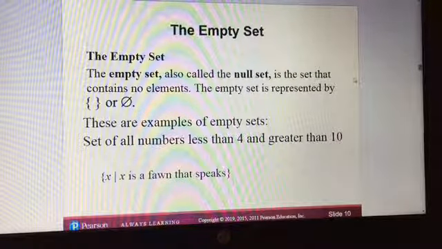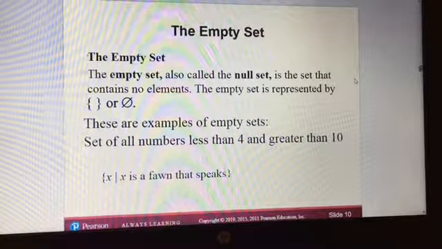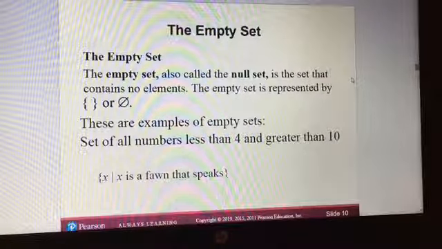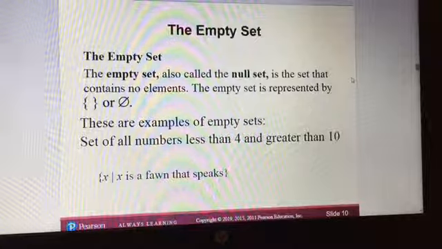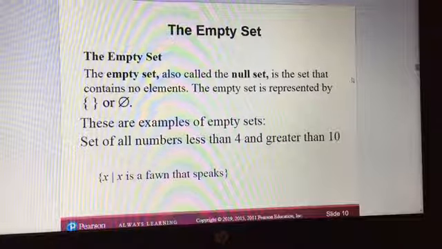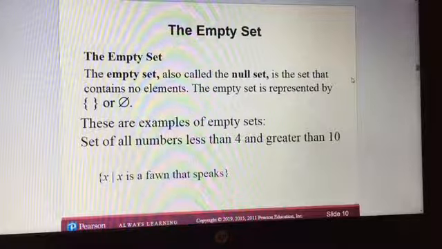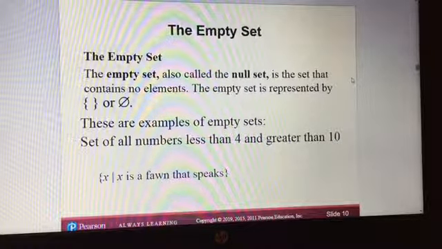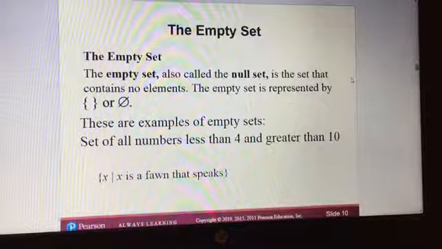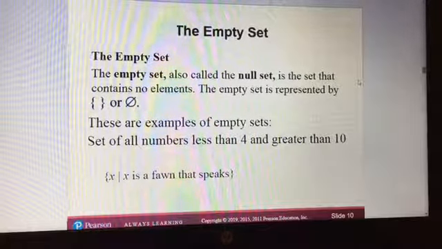An example at the bottom there may be even a little bit more clear. This one is the set of all x such that x is a fawn that speaks. So I don't know any fawn that speaks. So that would be an empty set. At least not in this world, maybe in Narnia.